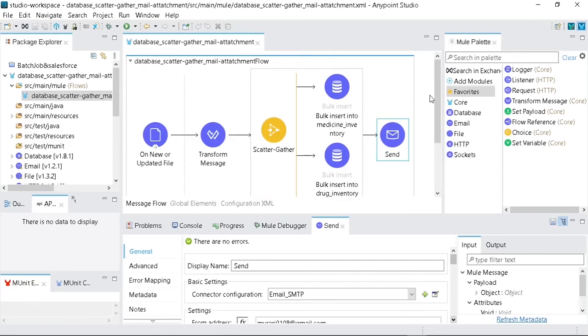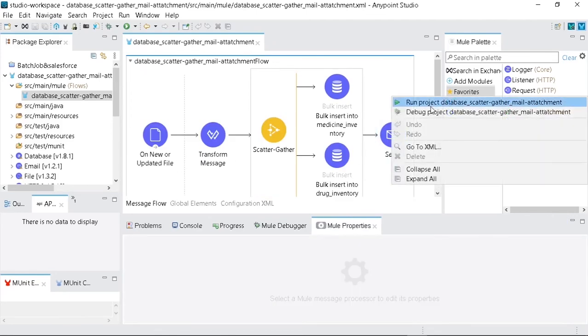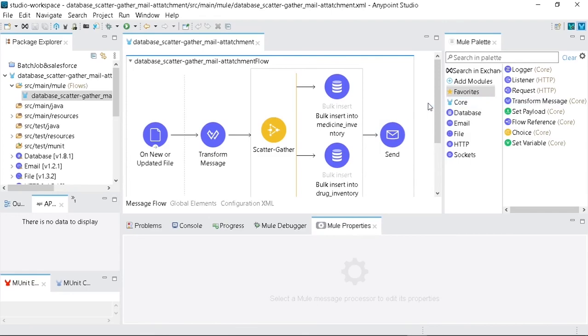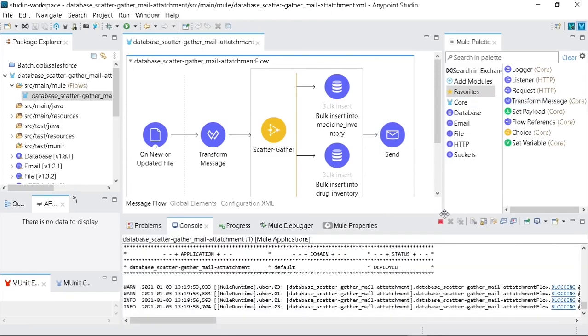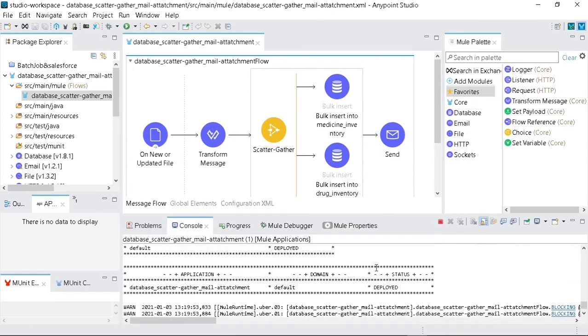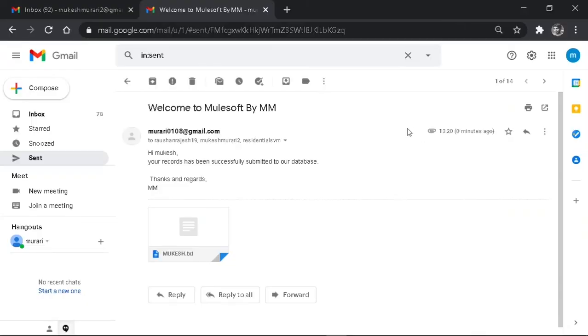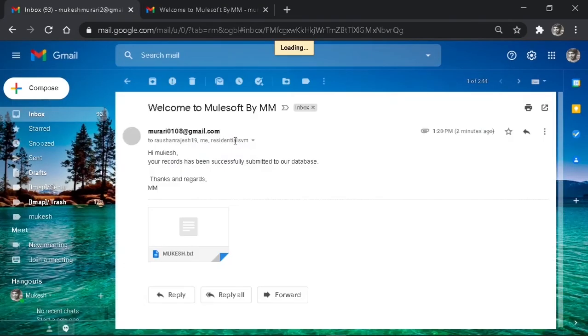So I'm running this project. Click on run. Now here it is showing that it has deployed, and here it is showing that 0 minutes ago this mail has been sent through my Gmail account. So this one is the mail which we have received in this account. So in this account I have received this mail, and also I have received this text file.